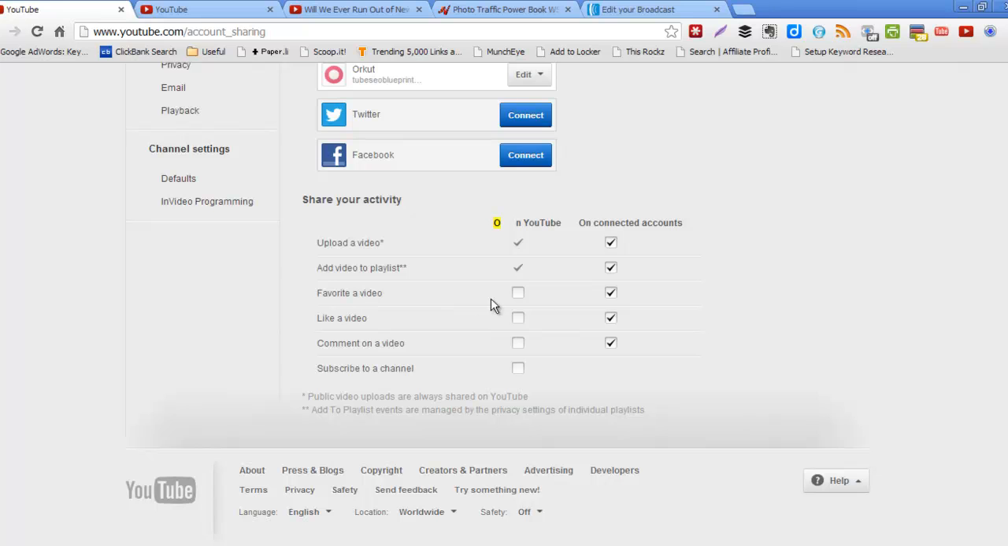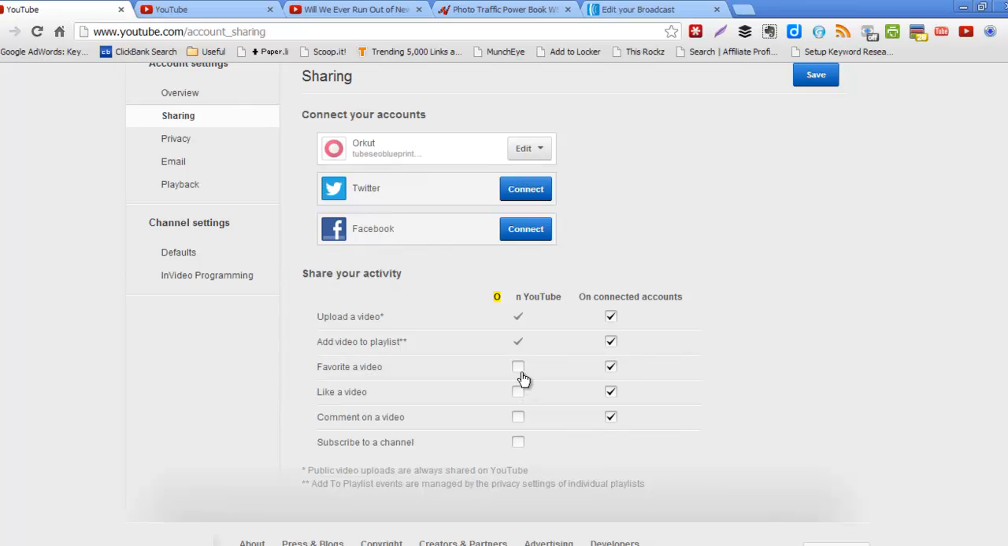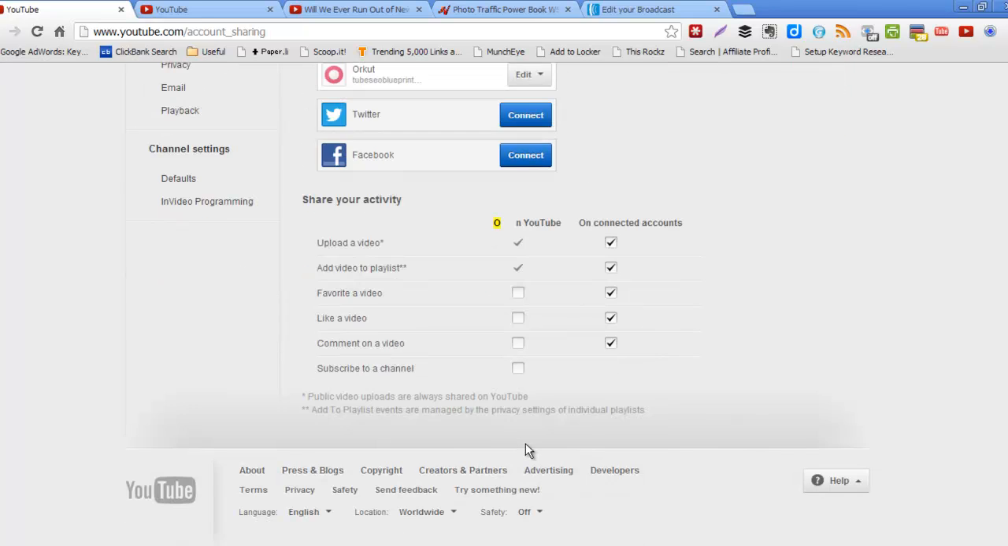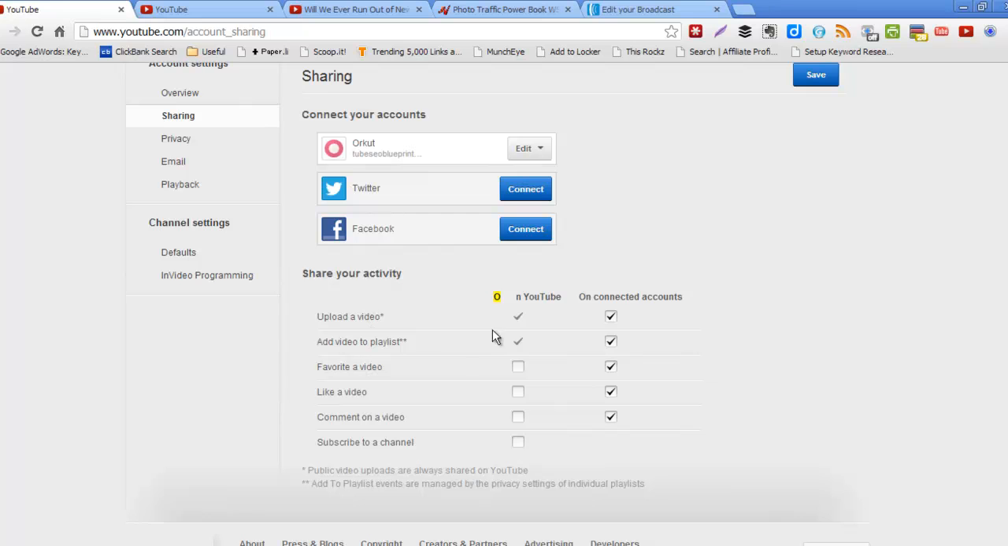So what I don't want to do is just annoy people by sending stuff to them, like I favorited a video and I liked a video. That's kind of not that good thing to do. What I will do is leave these blank and just leave the default. I've got these two and I can't change that there, and that's enough, but you might want to do that. That's really up to you.